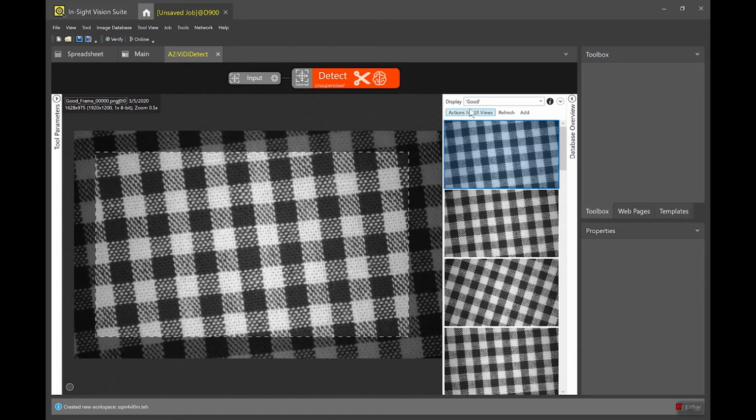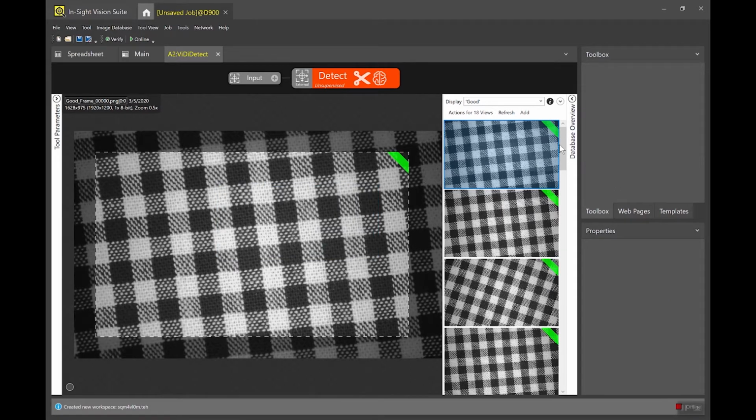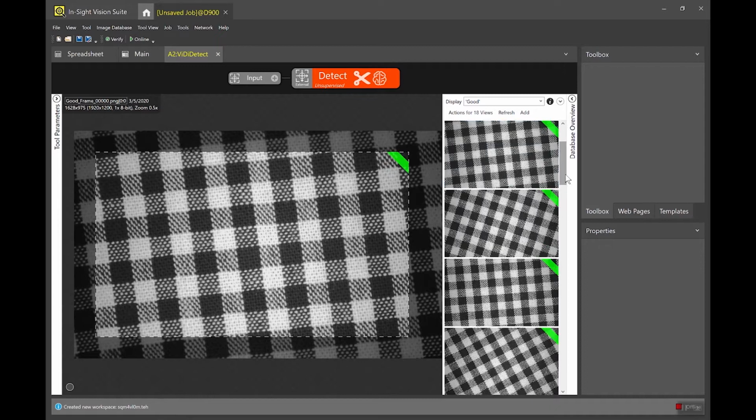And so this makes it really quick for me to label these images as good. Let's bring that over here. So I'm labeling these as good. And so you'll get that green checkbox or that green flag up at the top right of the image.